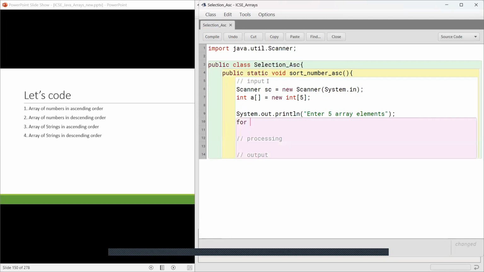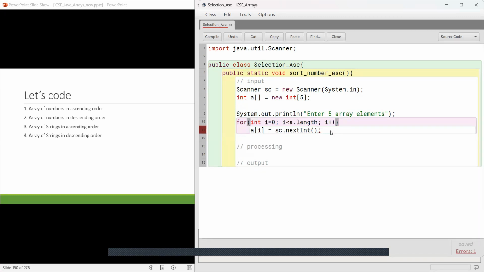What do we need? We need a loop. The loop remains the same for most array programs. In all the array programs, your input loop remains the same: for int i is equal to 0, i should be less than the array dot length, i plus plus. Now, what are we doing? We are just taking an input. So we say a of i is equal to sc dot nextInt because we're taking integers. Because there's only one statement in this loop, I have not put curly braces, but if you want, you can put them. So my input is clear.